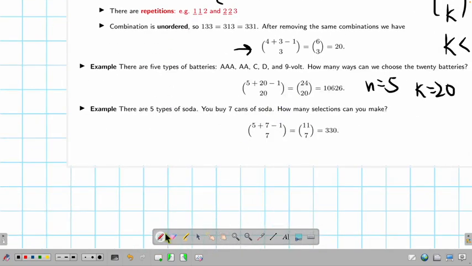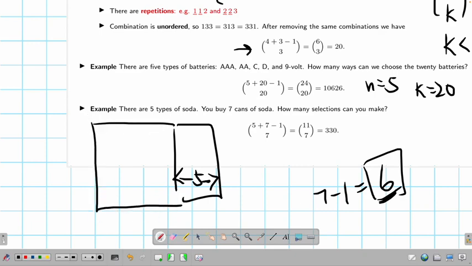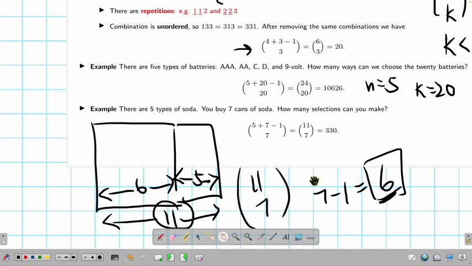And again, what's the picture thinking? The picture thinking is you have 5 types of soda, and now you want to buy 7 cans. So 7 minus 1 means you have 6 repeated new boxes. So you add 6 boxes here, and totally there are 11 boxes. From these 11 boxes, you choose 7. So this is the way.